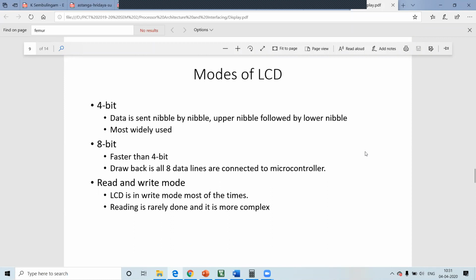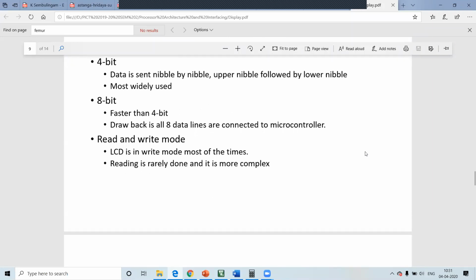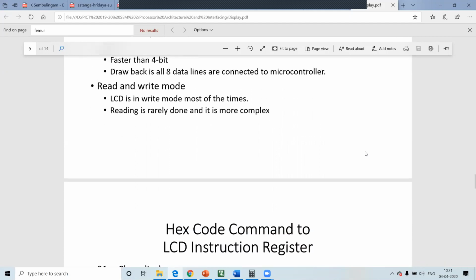So when you compare these two, 8-bit is faster, but the disadvantage of using 8-bit is all the data lines are used by the microcontroller. Whereas if you use 4-bit, only 4 lines will be used. Others can be used for different purposes. And as I said, two different modes, read and write. Generally, it will be used in display mode, that is output mode, write mode.